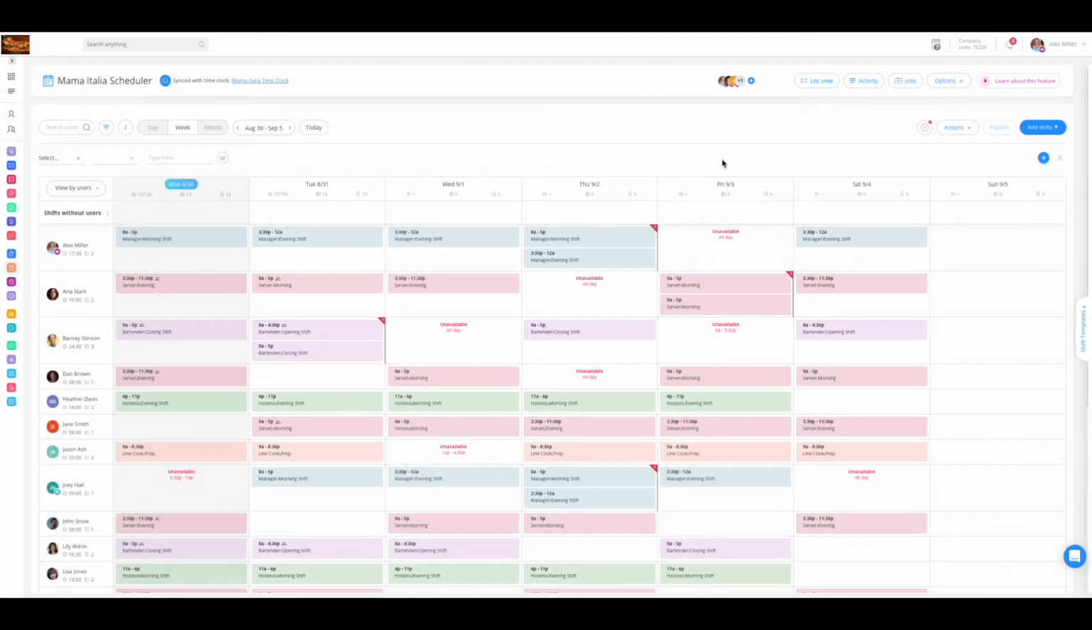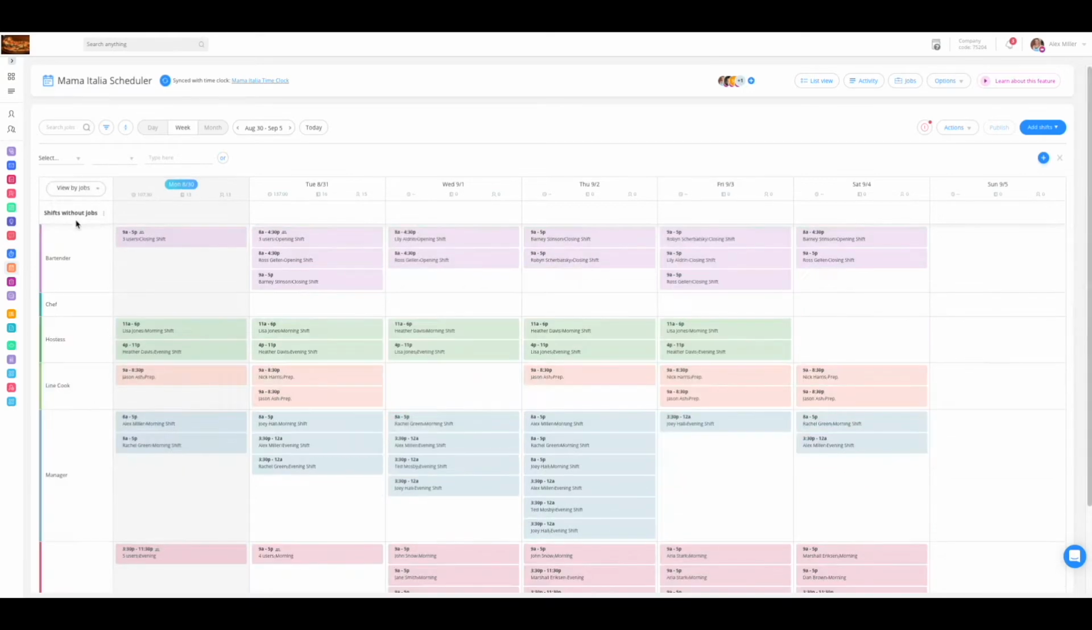As you can see, the schedule is built like a simple calendar with the days of the week on top and your users on the left side. You can easily toggle between the daily, weekly, or monthly view. And of course, view your schedule by users or by jobs. Each block represents a shift, and each color represents a job, so it is very easy for the manager to differentiate between the different positions.